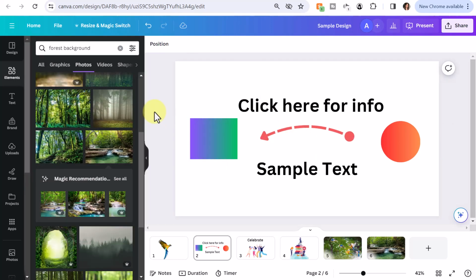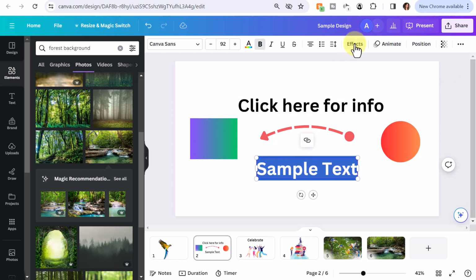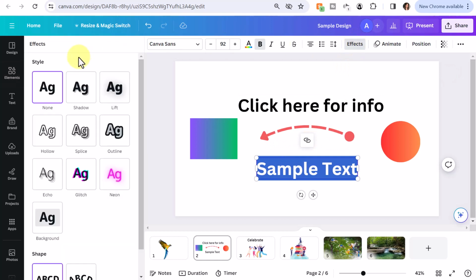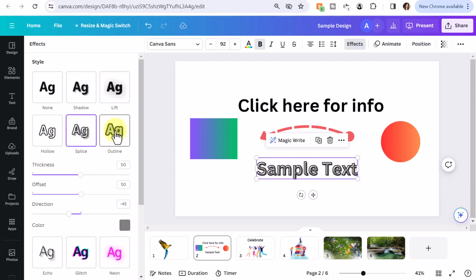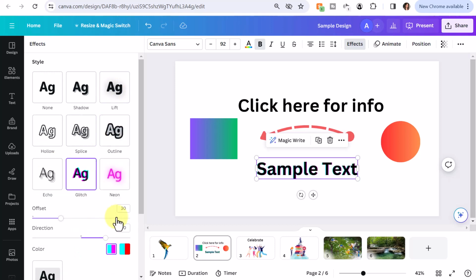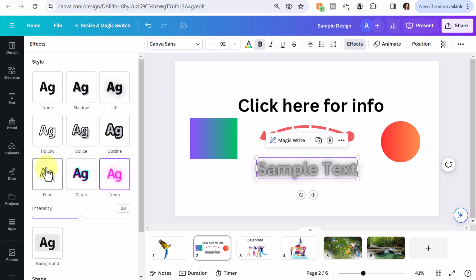Next, let's review how to add special effects to text. You want to select your text, then select Effects from the top menu bar. Over on the left, you'll see a variety of styles which you can experiment with, including shadow, lift, hollow, splice, outline, and so forth. So you can experiment with the different effects.